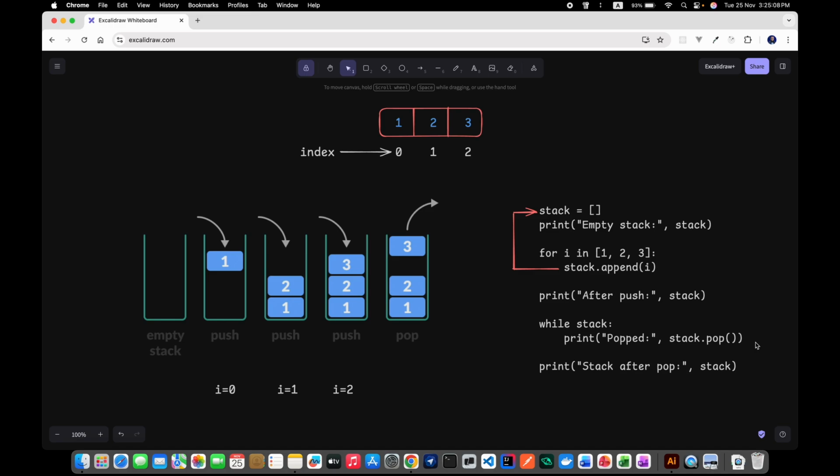What is the topmost item? The topmost item is 3. So 3 will be popped first. We cannot remove 1, because 1 is at the last position. We can only remove 3 first, then we can remove 2, then we can remove 1. Understood? That's what we are doing.